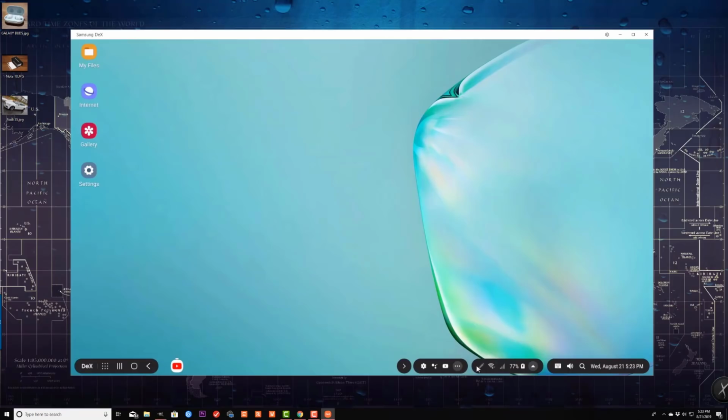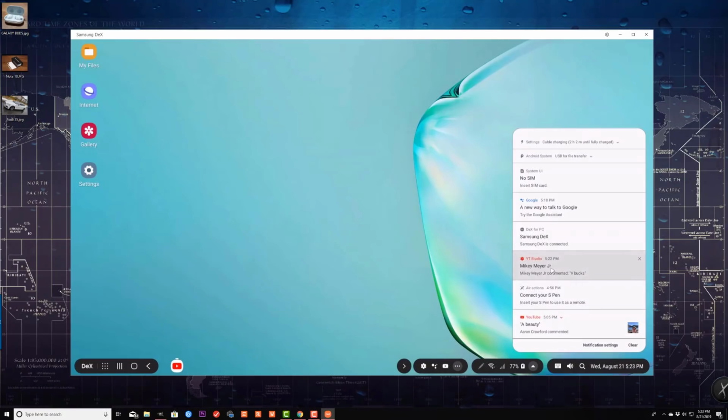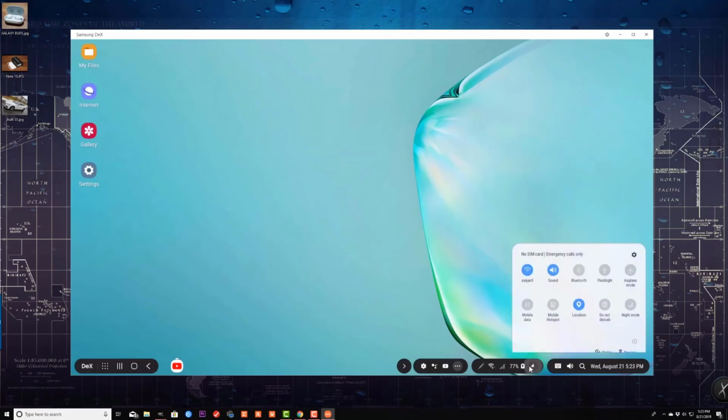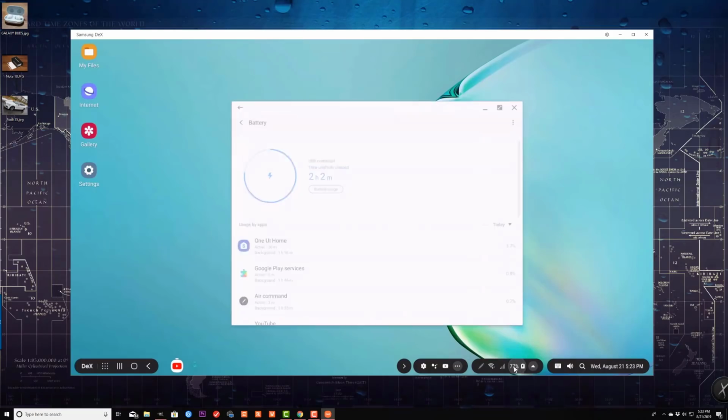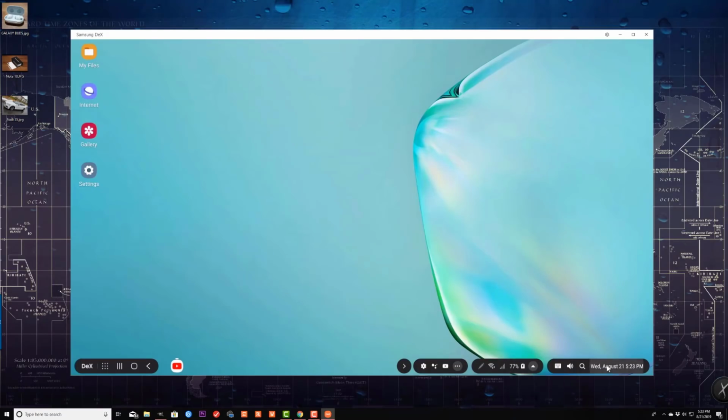Now over here we have all our notifications from our smartphone. So I can click on this one here, and these are all the notifications that I have right from my smartphone. It even tells me that the phone is charging right now, and it's charged. But over here, I have access to my control panel, so my Wi-Fi, my sound, my other settings. As you can see, even the battery, I can click on this. It takes me into the battery settings.